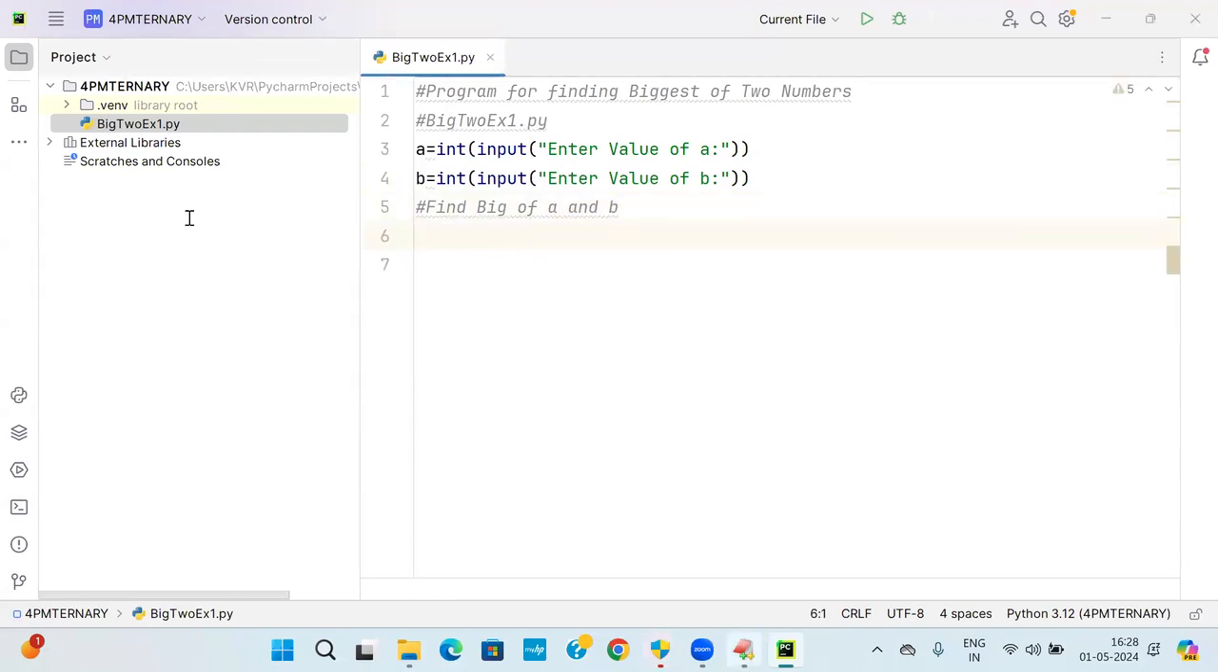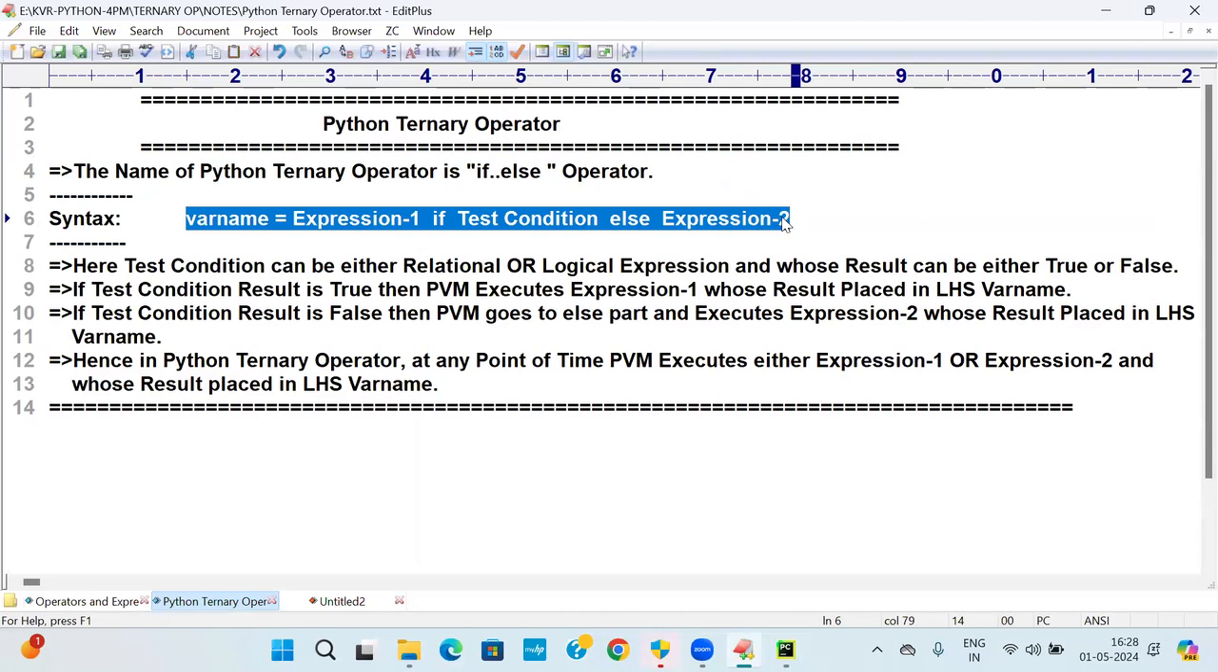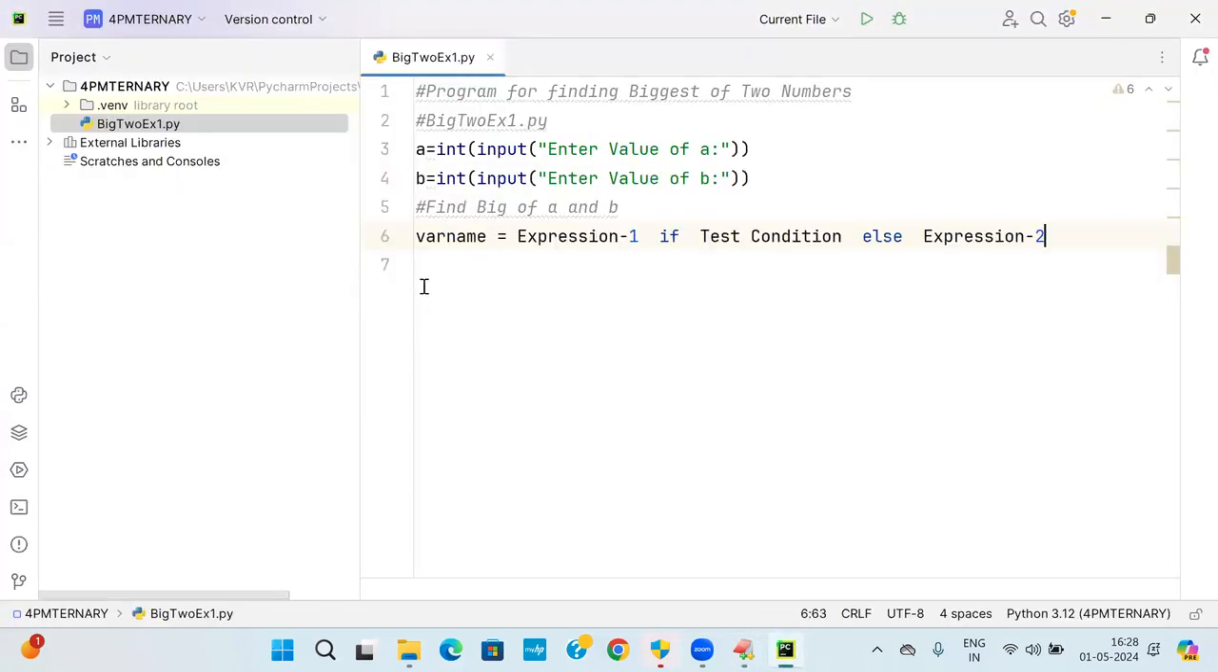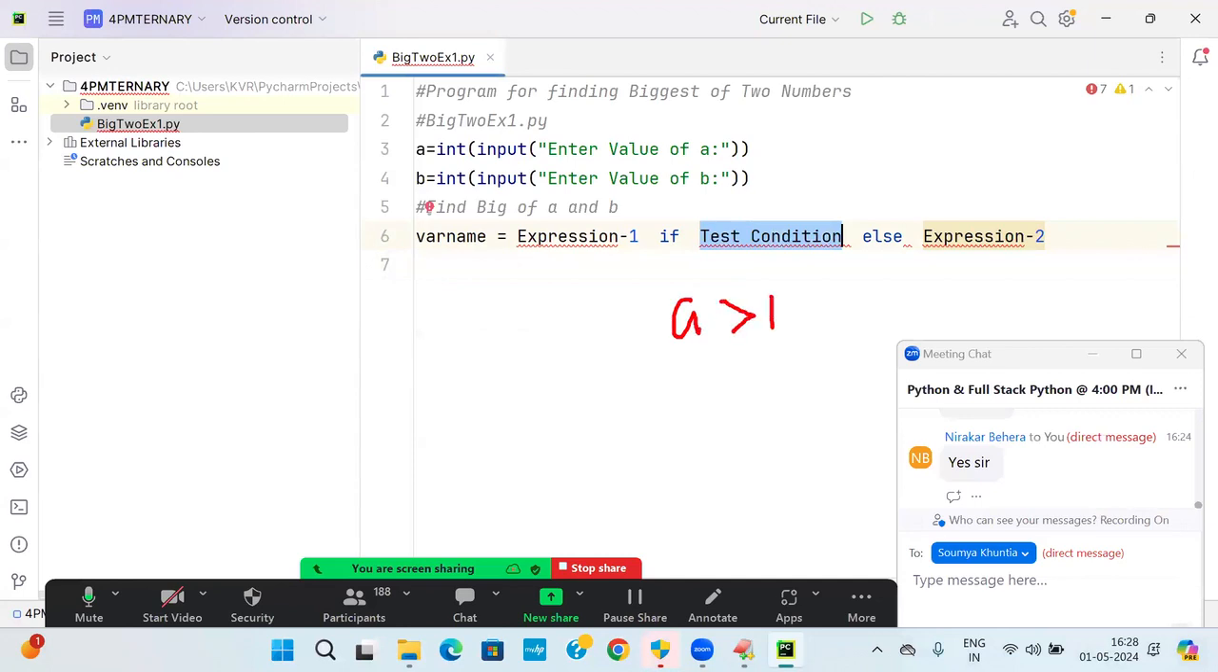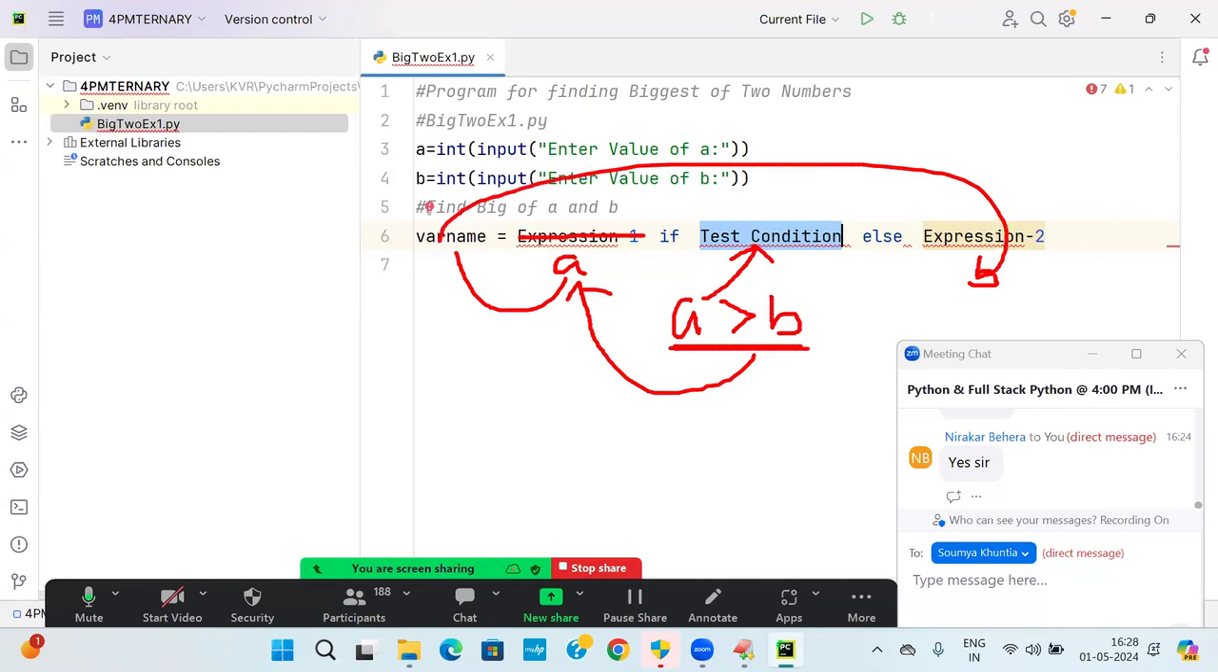I will carry my ternary operator here. See students, automatically you need to get the thoughts. That's why concept coverage is first. What is my condition? Finding the big. Suppose if A greater than B, which is the bigger? A. So that A I will write in expression 1. Suppose if it is false, which is the bigger? B. So that B I will write here. If it is true, execute A and assign this A to this. If it is false, assign B to this place.